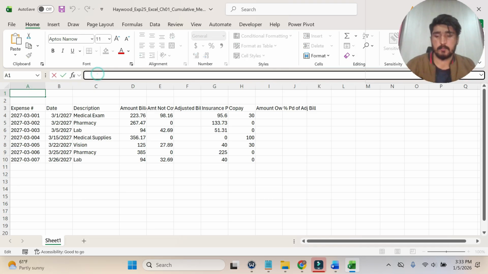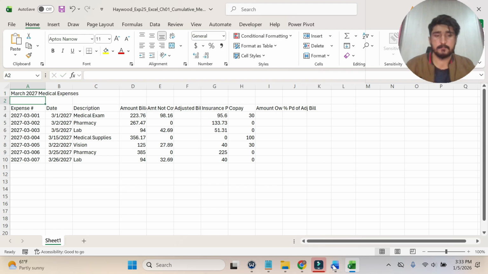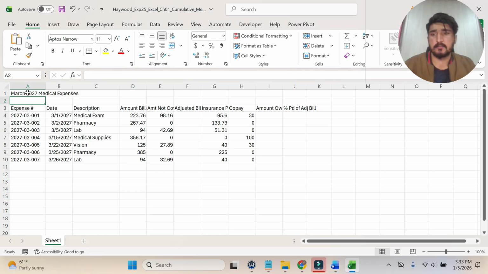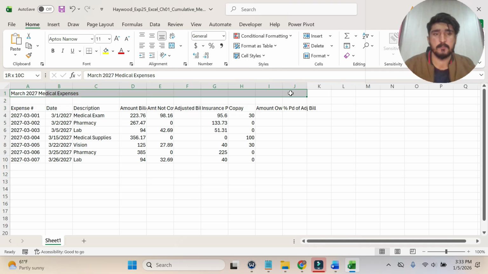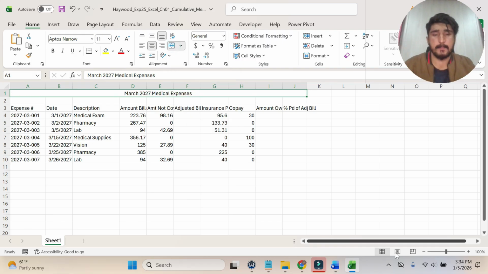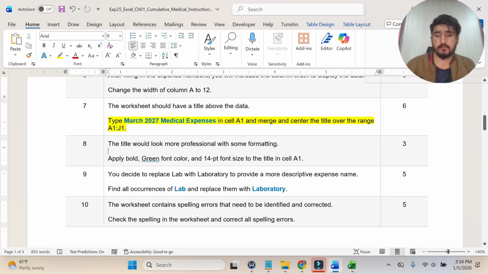Click in formula bar, Control V, paste this text here, press enter. And next is merge and center the title of the range A1 up to J1. So we will select the cell A1 up to J1 and we will just go to Home tab and in alignment group we'll just click that merge and center. Okay. So step number 7 is done.